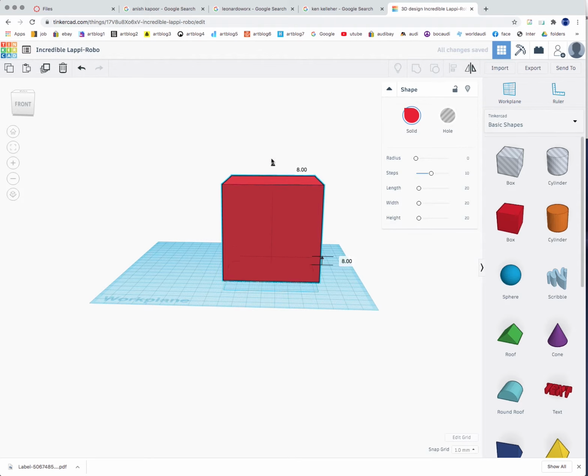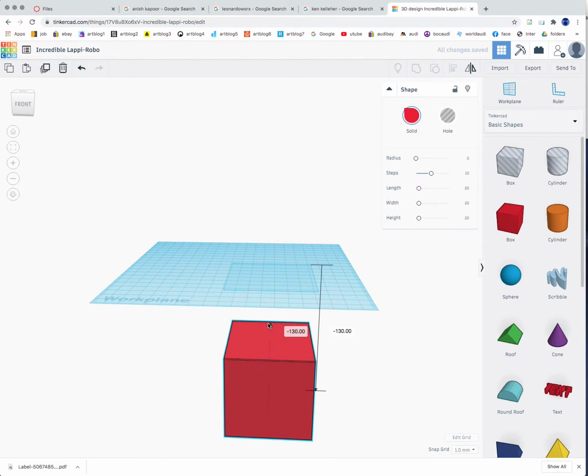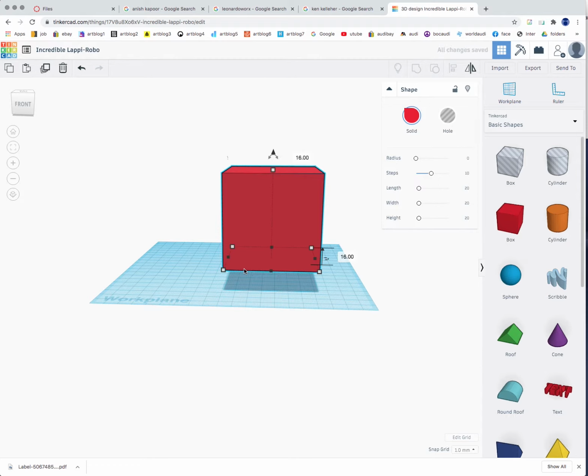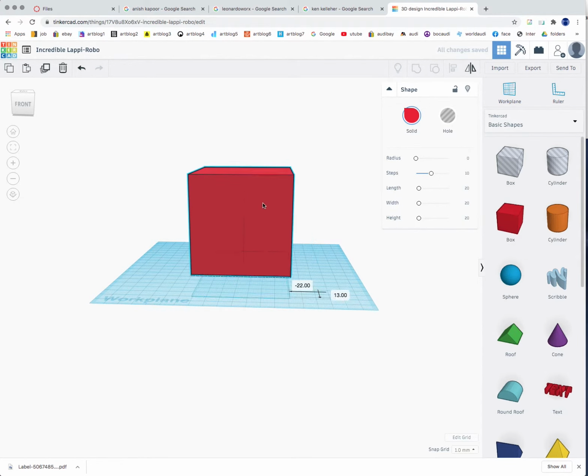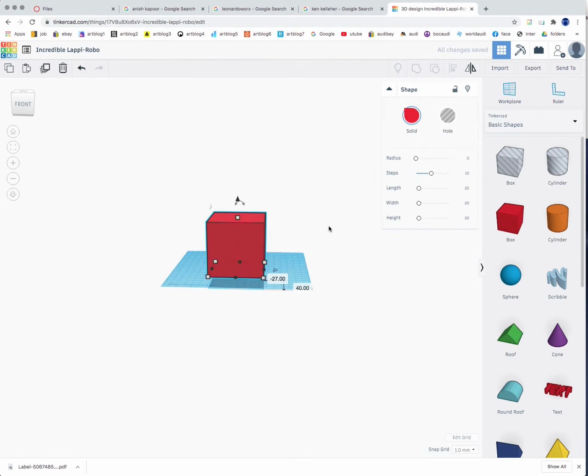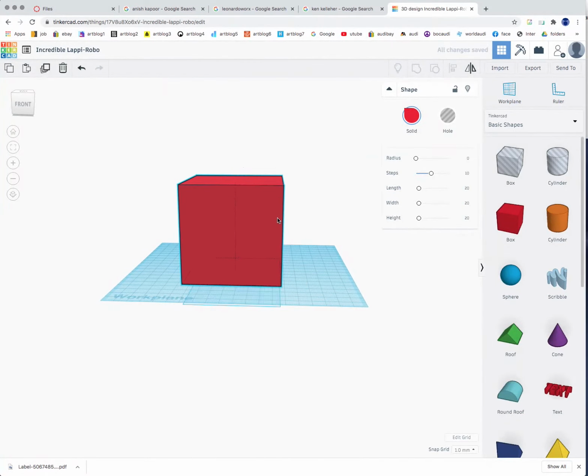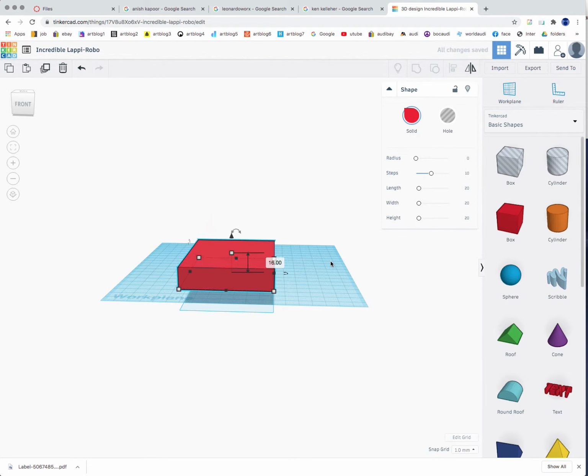The arrows move the object around the workspace. Now you can also click on the object and move it around the workspace also. Okay, you can move in and out on the object. So that's how you can change the object's size.